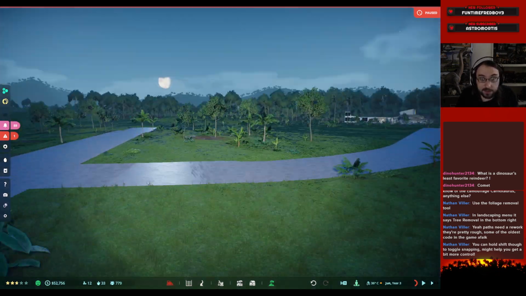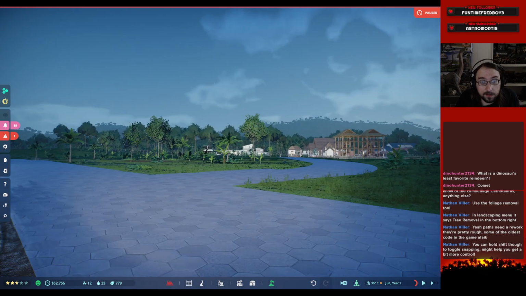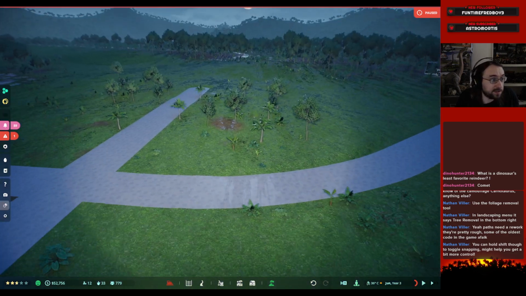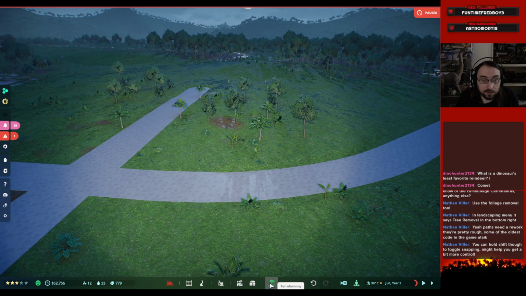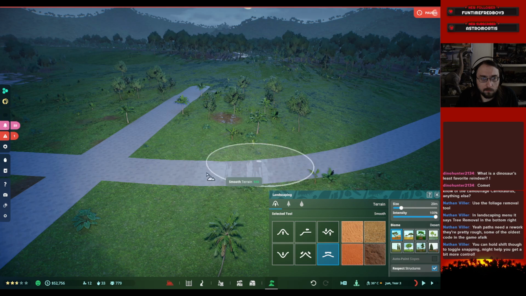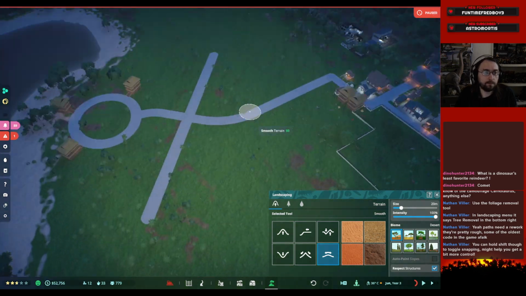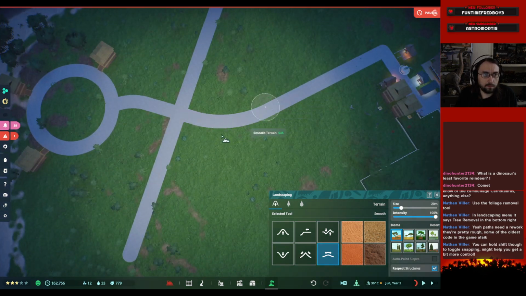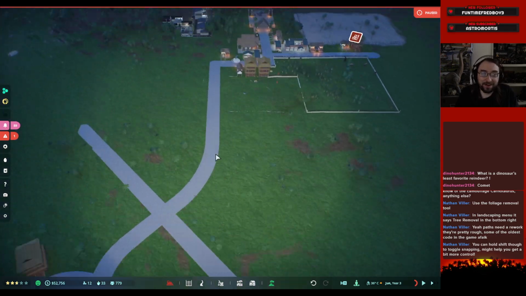I really wish this would stop, but... Maybe if we smooth this, that'll help a little bit. It only helps while we're holding the tool down. And the moment we stop, it goes back. Okay, fair enough, I guess.